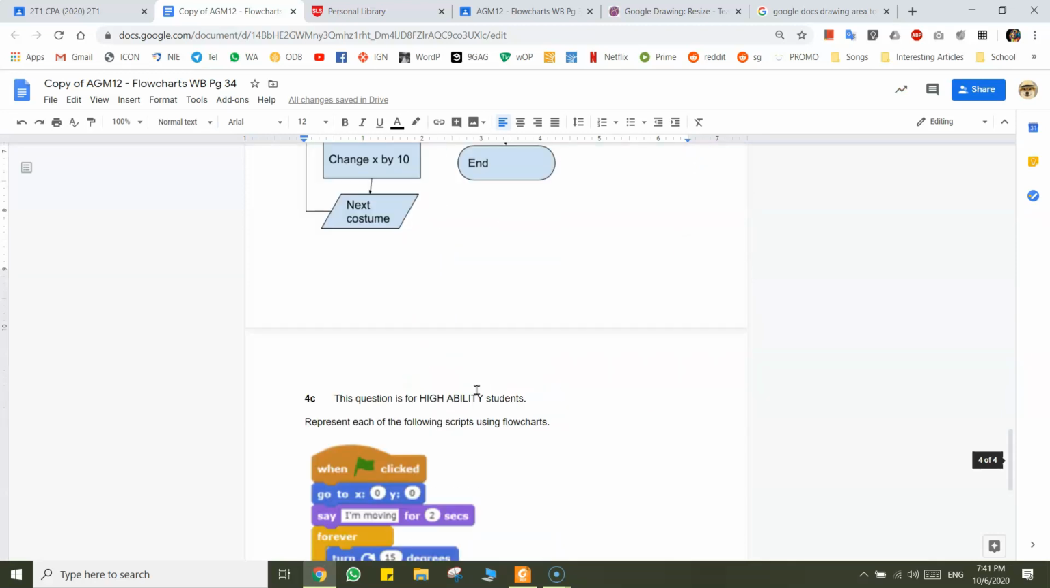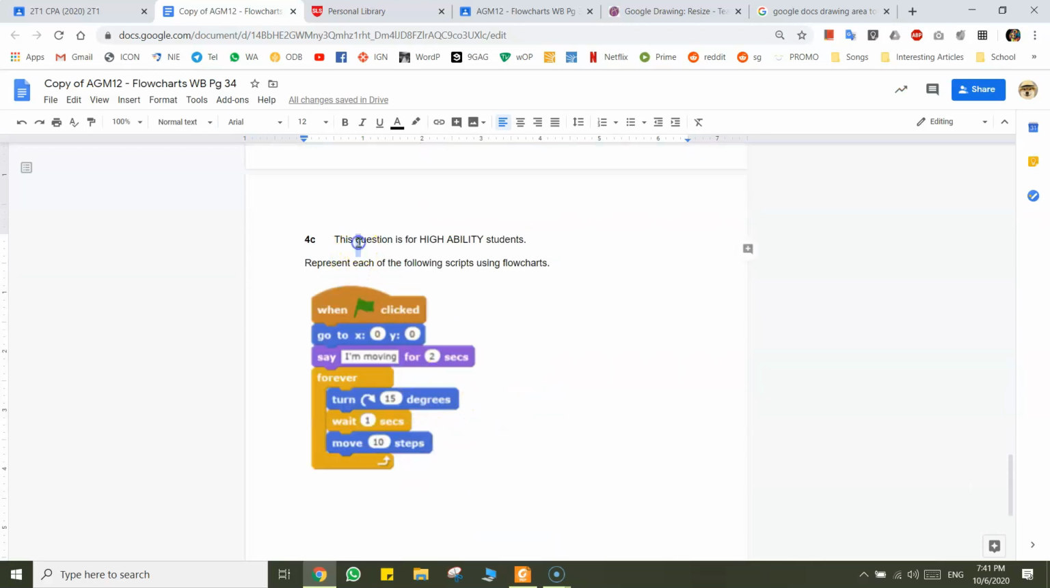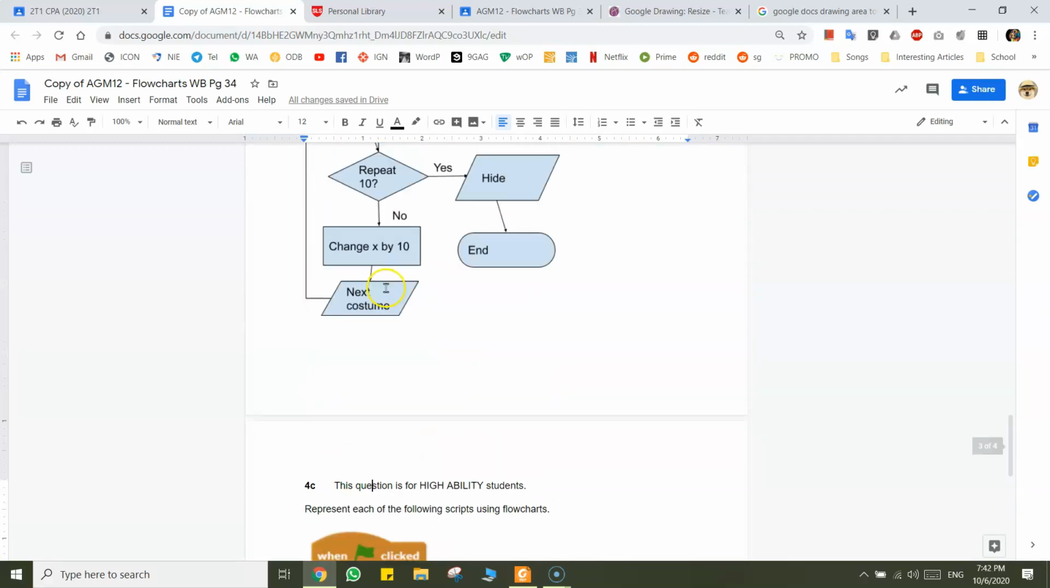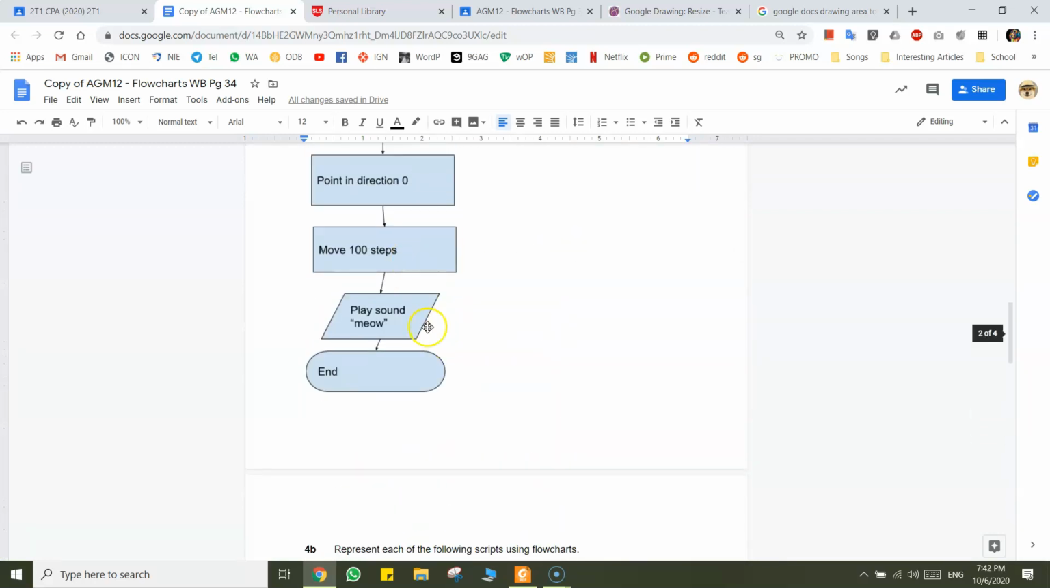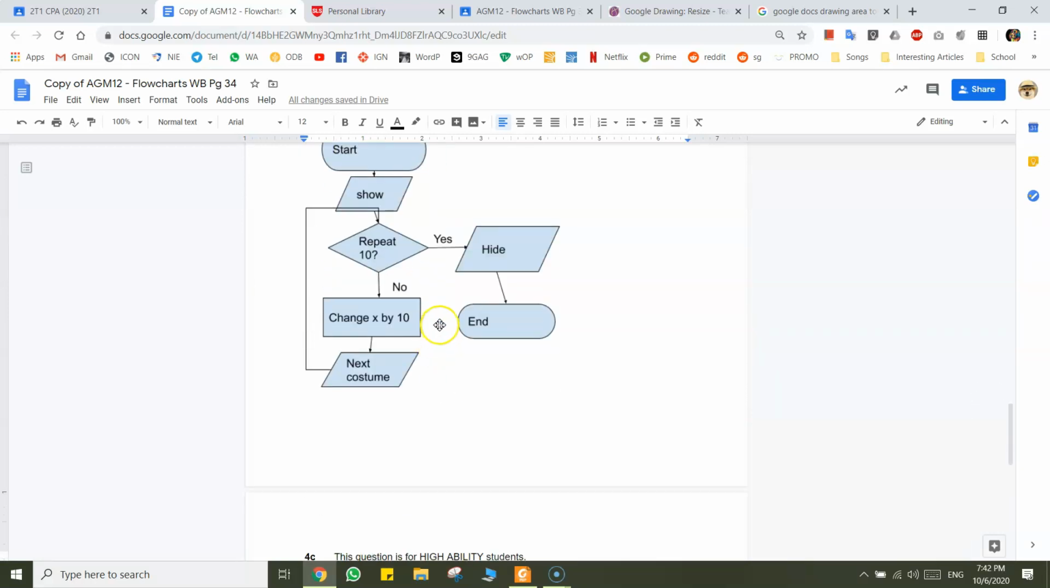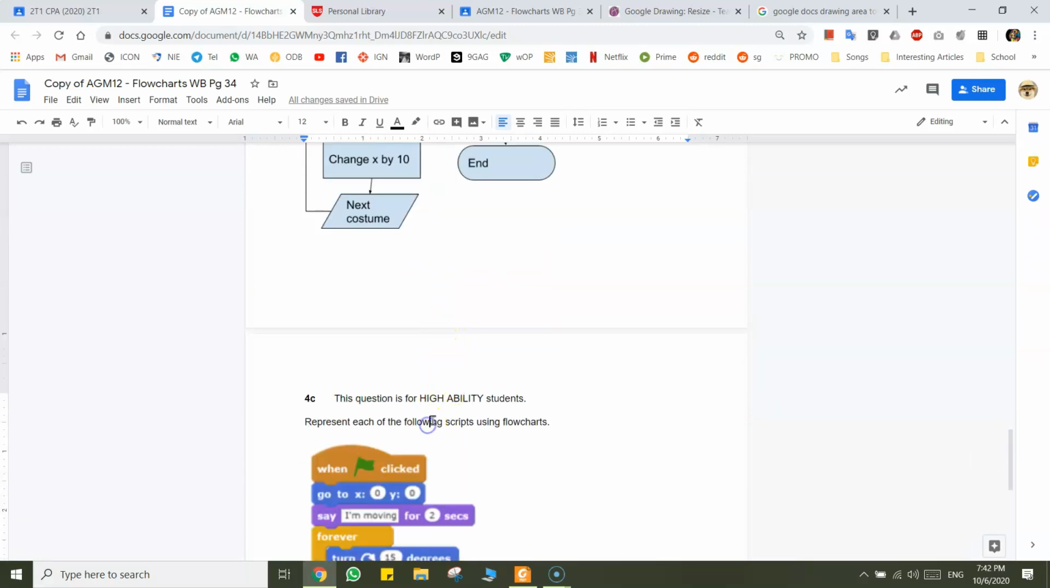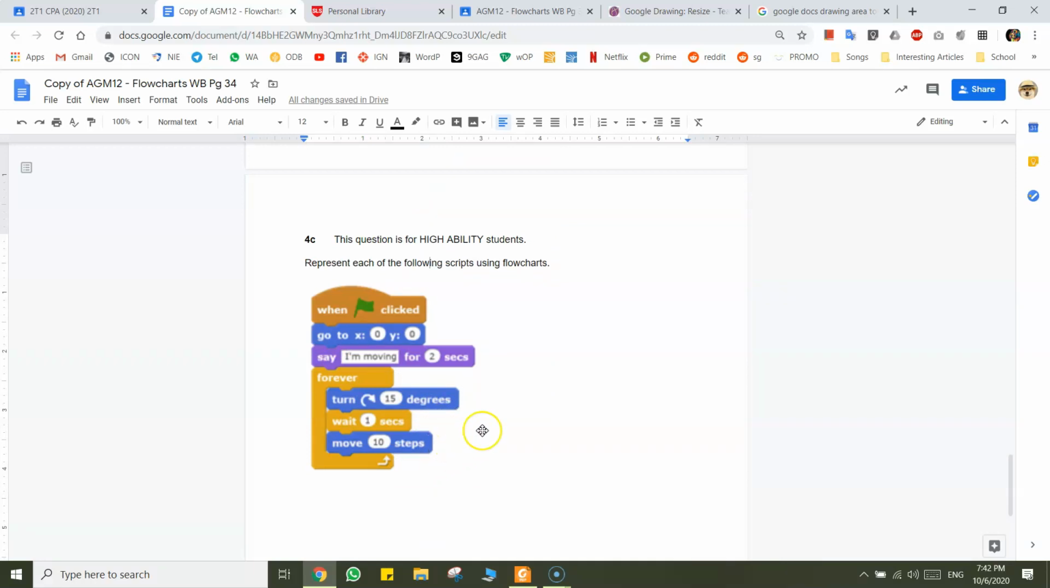Okay, so the last question is for you to try by yourself. This is for high ability students. Now, if you have been stuck on the top two, you're taking a very long time to do the top two, then this you can always just try another time. But if you are fast, you want to challenge yourself and prove that you are a computer expert, then do this flowchart.